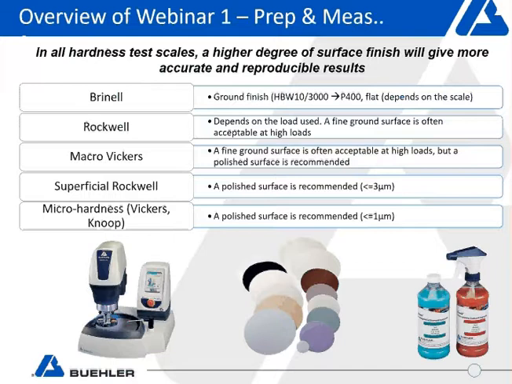But also, you need to remember, depending on which ball impression, if you're using a 1 millimeter or 2.5 millimeter diameter ball, it may necessitate that you prepare the surface a little bit better. For Rockwell, again, this depends on the load that you're using, but a fine-grained surface is often more acceptable even at high loads. For macro Vickers, where you're using 5 kilos and above, a fine-grained surface is often more acceptable, but we do recommend that, if possible, you polish the surface to get better accuracy.